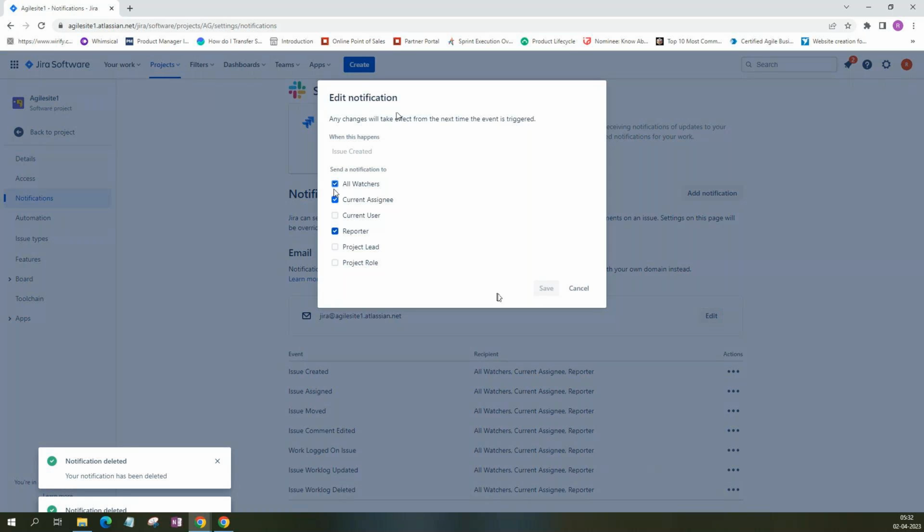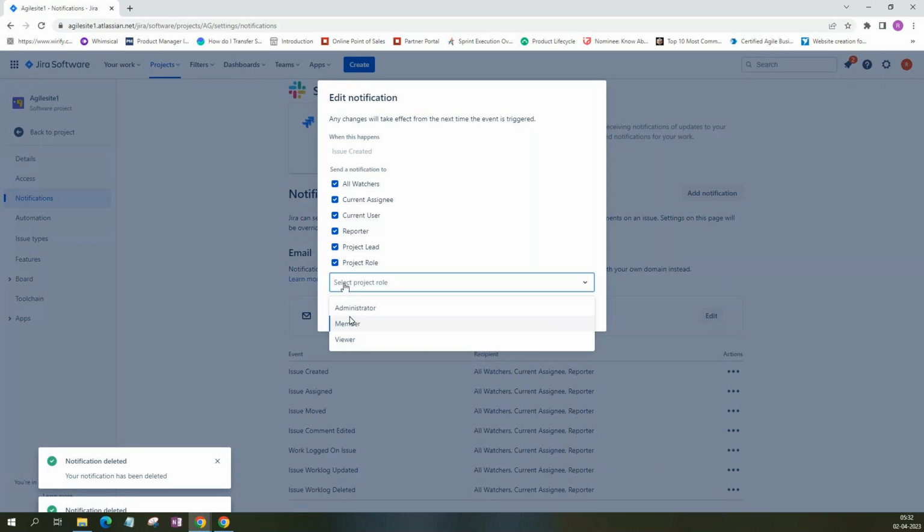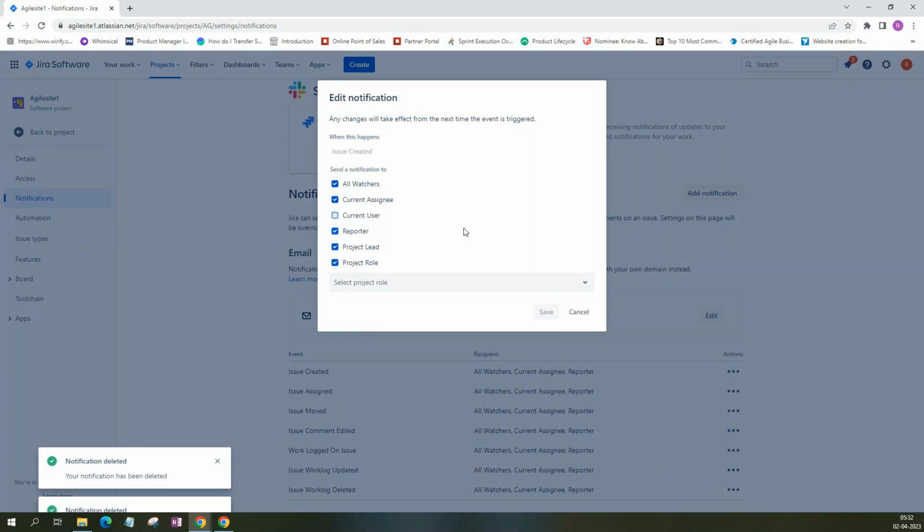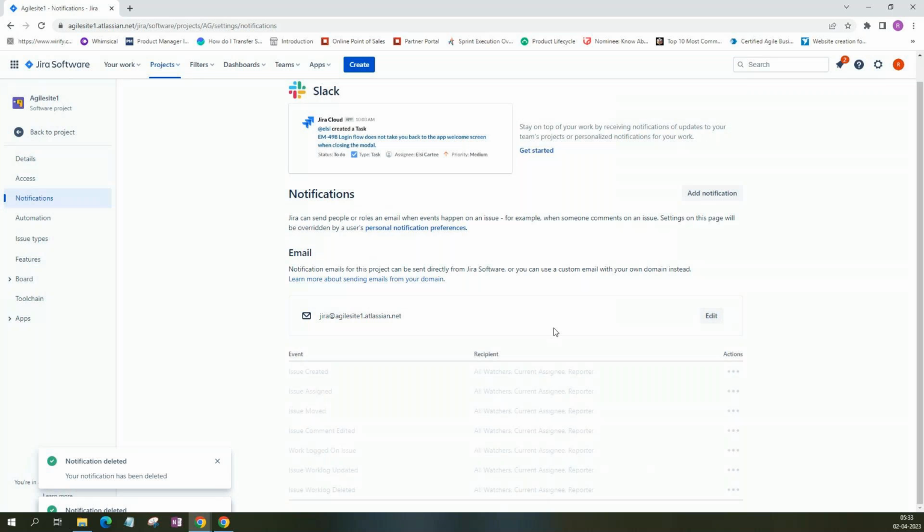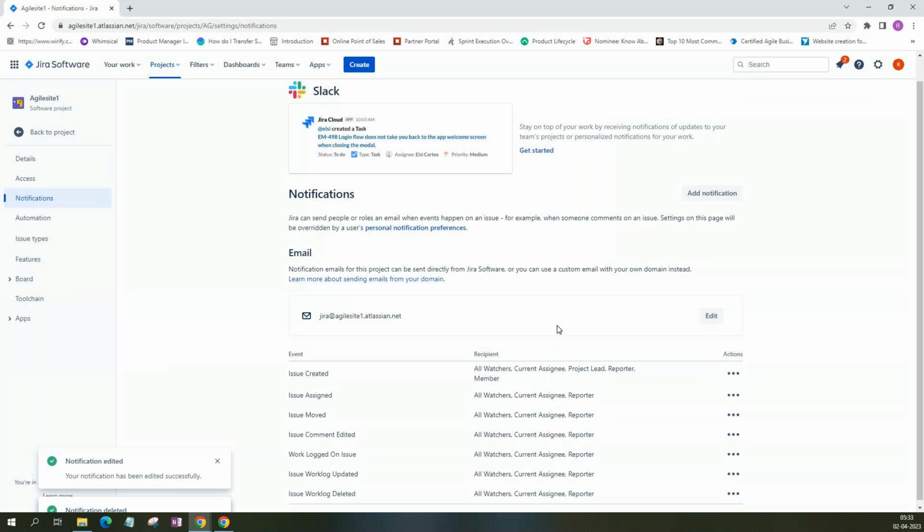But you can have this. You can send notification just to people who are watching, just to the current assignee, current user, reporter, project lead, or project role. These are the only options that you have. You can either check or uncheck this. Member, viewer, administrator. Makes sense, right? I guess when you create an issue, you would have the option to create the roles under that issue, right? So it will come here.